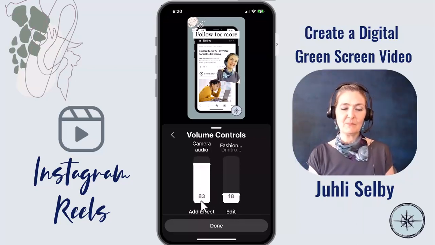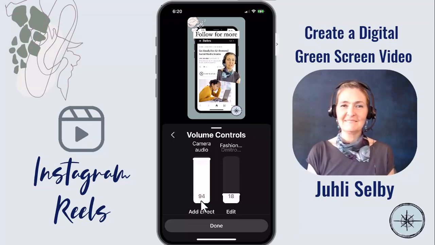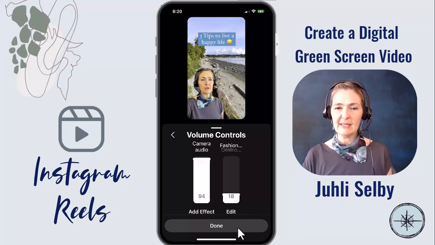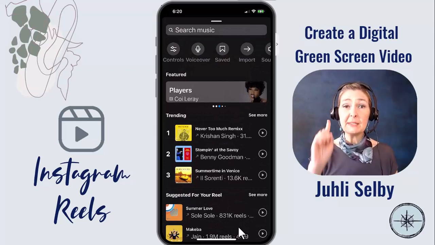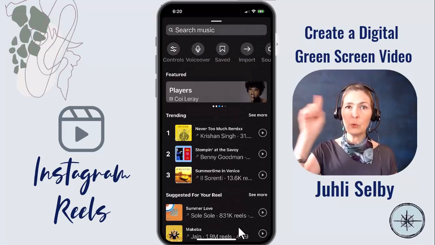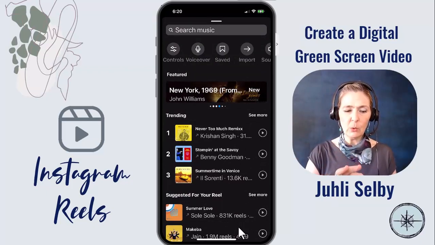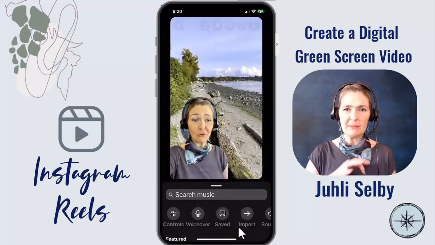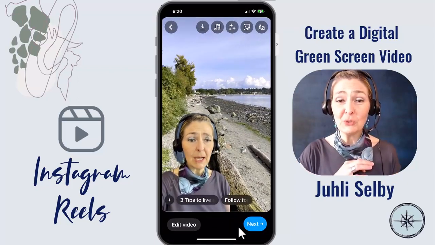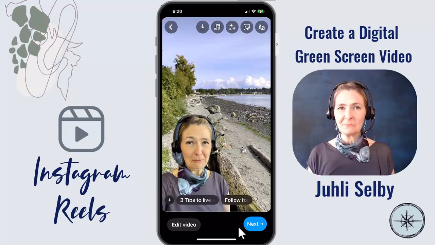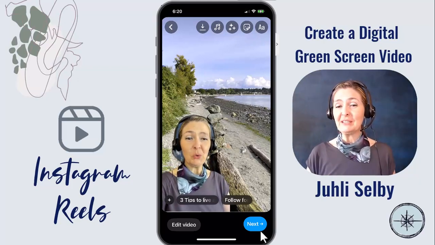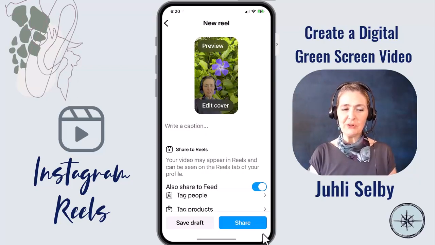Okay, I'm going to hit stop. And then click Done in the bottom. And then to exit this area here, we're going to gently take our finger and hold on the screen and slowly swipe it down. Okay, so we get back out to our preview area here. So if you're ready to share it, we're going to click Next in the bottom right-hand corner.